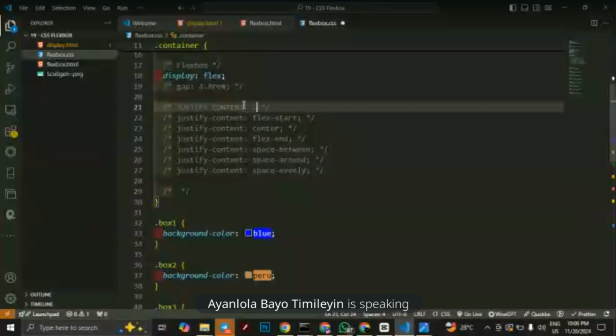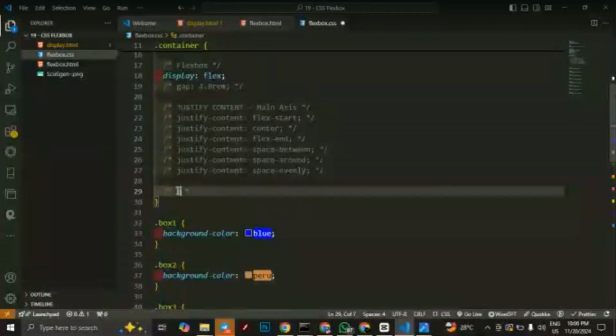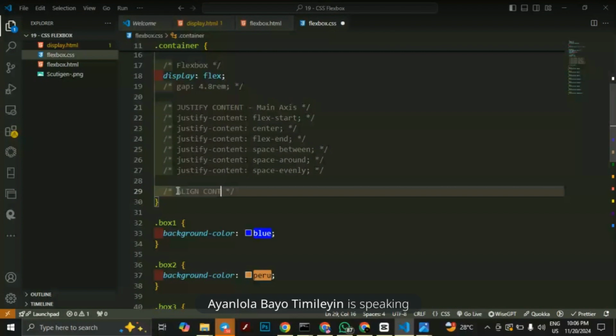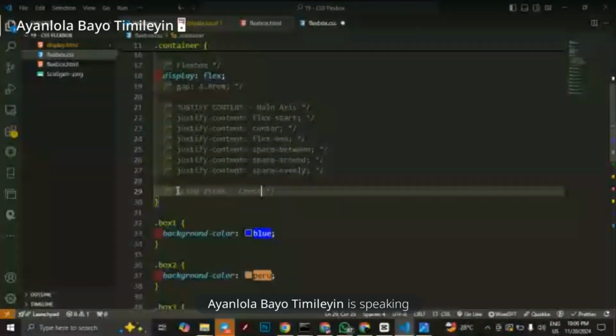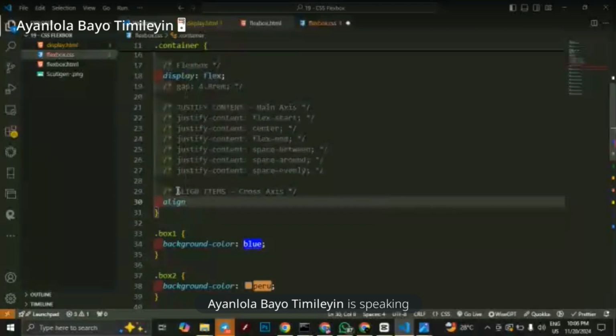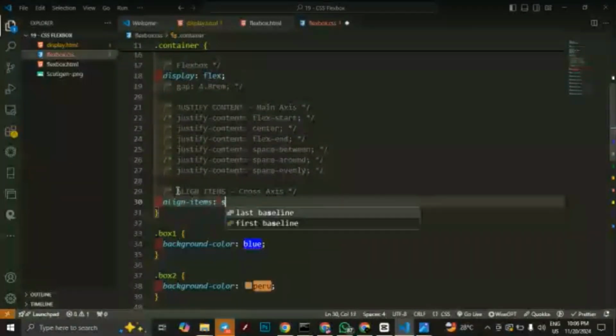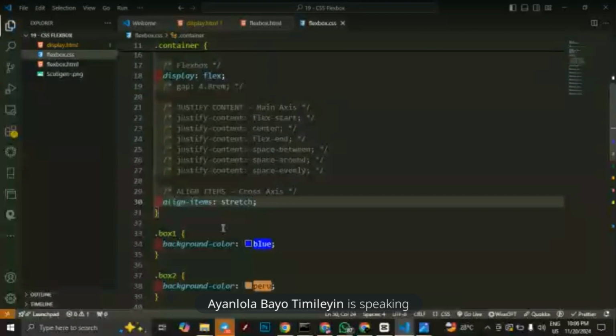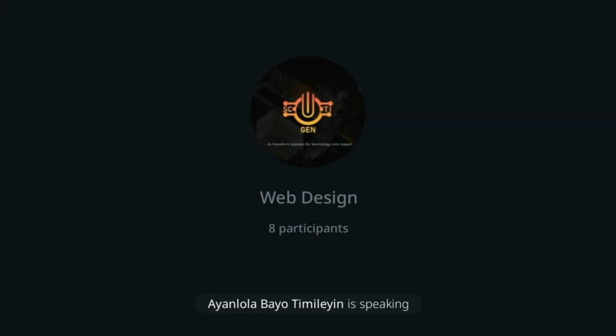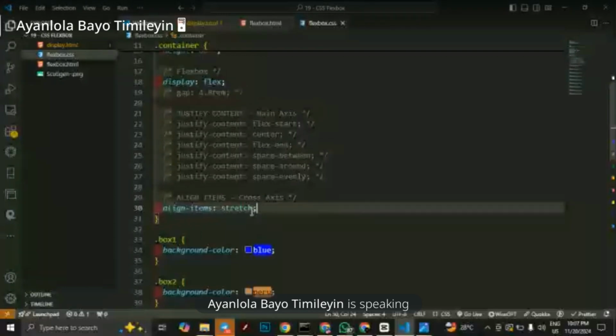So I'm just going to say main axis, align items, not contents, align items is along the cross axis. All right, align items. Stretch is the default. Nothing is going to change basically. All the items have already stretched to occupy the exact height of the flex container. But to prove that, I'm going to reduce the height and increase it.